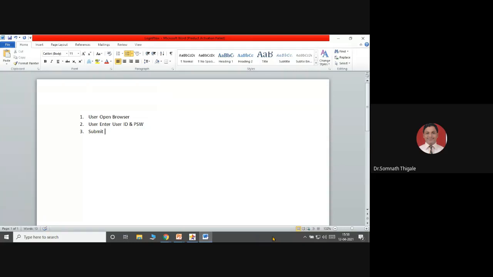But as soon as the user clicks on the submit button, there are two options. The first option I'll call login successful, or one more option, login failed. I'm calling that as login failed.